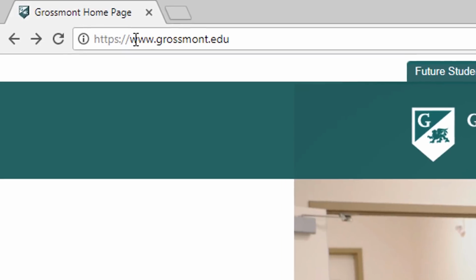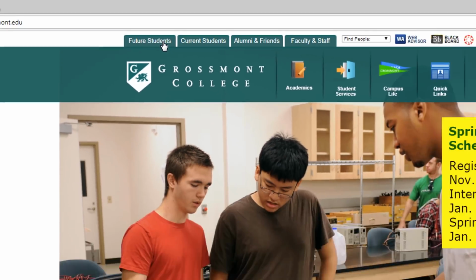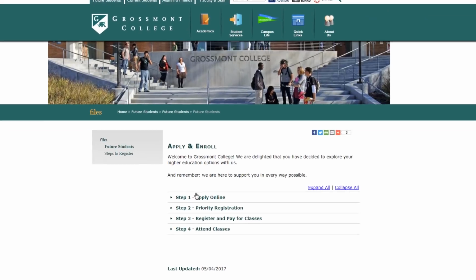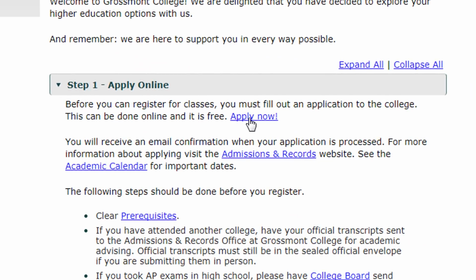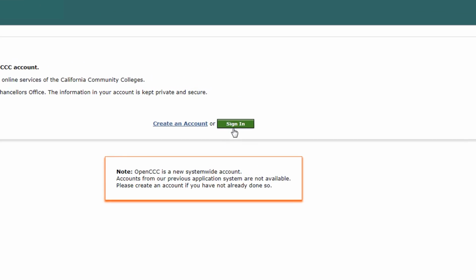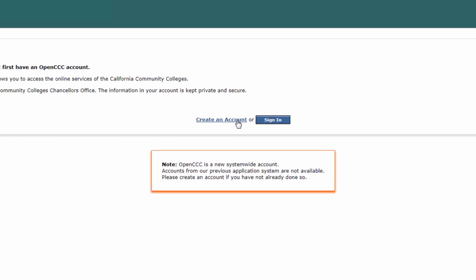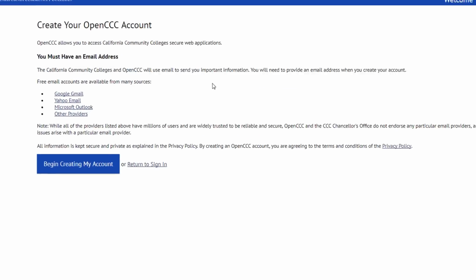Type in grossmont.edu to go to our webpage, and then we're going to click in the top left corner for future students. And then we're going to scroll down and click on step 1, apply online, and then after that we're going to click on apply now. If you've already created an account for OpenCCC, click sign in to use your previous information, and you can continue to our specific Grossmont College application. If not, click create an account. After reading this information, you click begin creating my account.